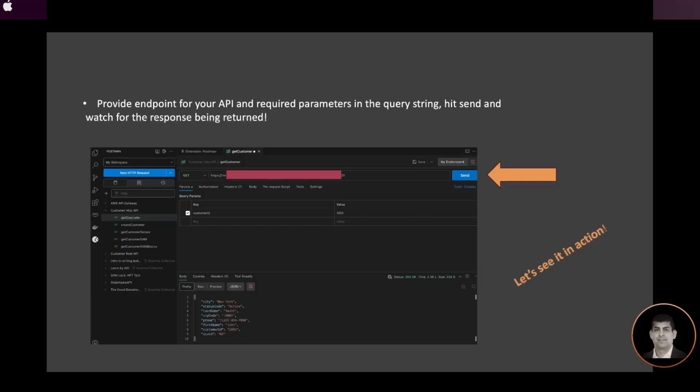Let's see it in action. I will start my VS Code. I already have the Postman extension configured. So we will open the extension and pass the endpoint of an HTTP API that I already have in my AWS account. We will invoke that API with all the required parameters, and we will validate the extension.